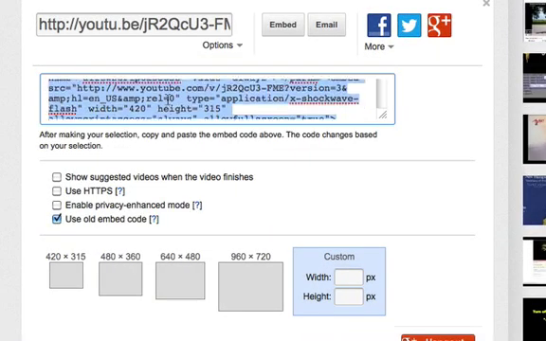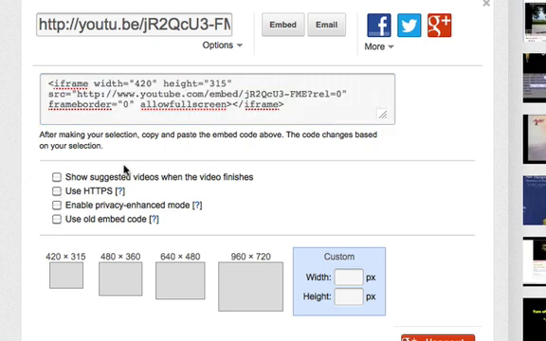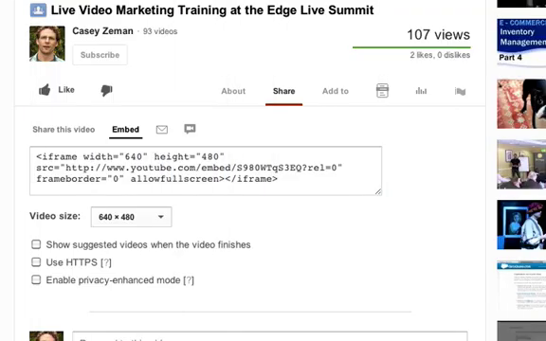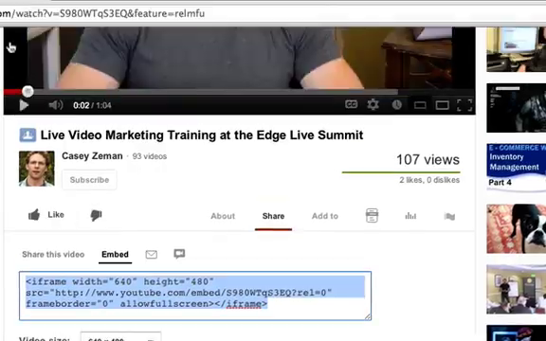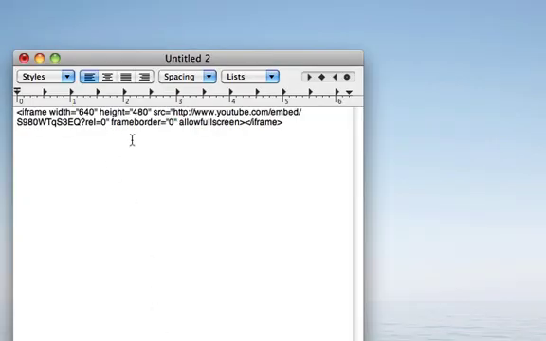Now, if that rel equals zero was not there, that would simply mean that the suggested or related videos would be appearing. So by default, you should be able to have the rel equals zero. Now, if it's not there and you aren't getting related videos, all you have to do is take your iframe and let's just assume that this didn't have rel equals zero here. Well, what you would do is go into where the actual YouTube link is, so the SRC link, here we go. Go to the end and you'd simply add rel equals zero.